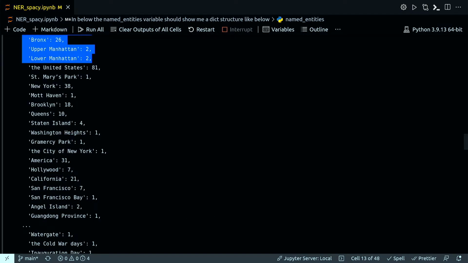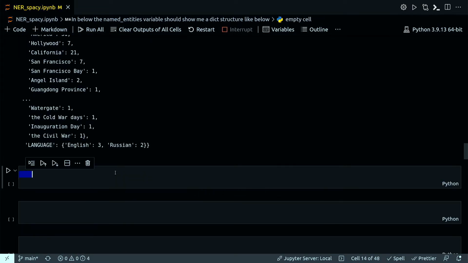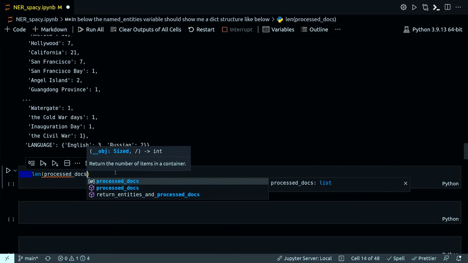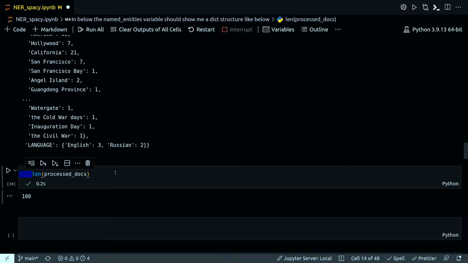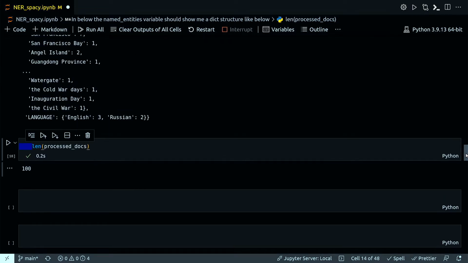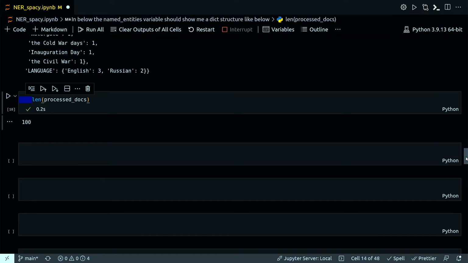All right, now let's check the length of these. Let's also check the process docs, but process docs will actually print too many of them. So just check the length. Process docs, yes, 100. If I print only the process docs, it will be a huge printout, because it will print each of the articles and 100 articles together.